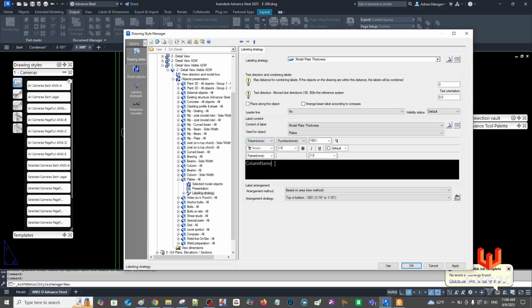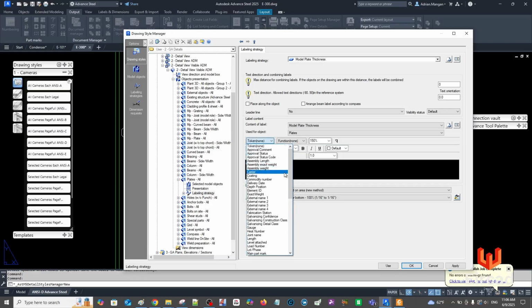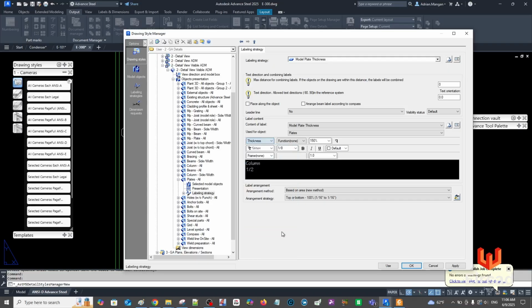So it's going to have model role, and then on the next line, it's going to have thickness. So let me see where that is. Thickness. But do I want the name also? Well, let's see what it looks like. So that one is good for now.